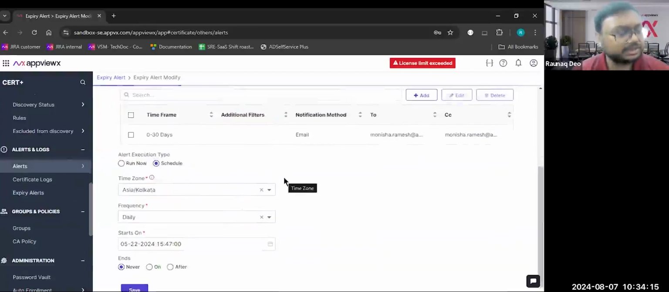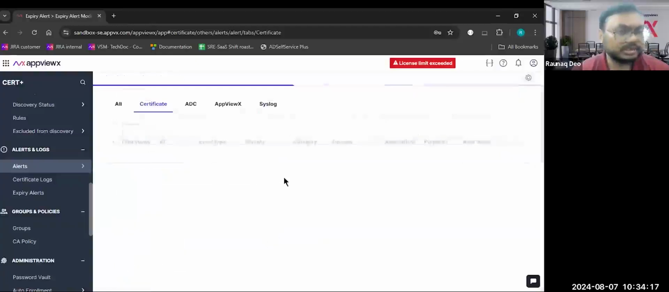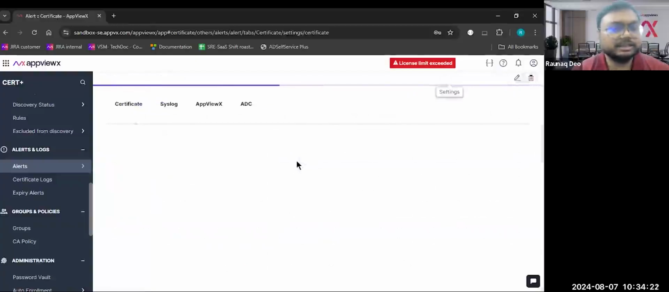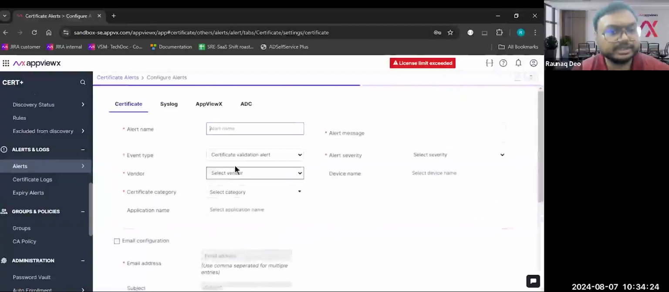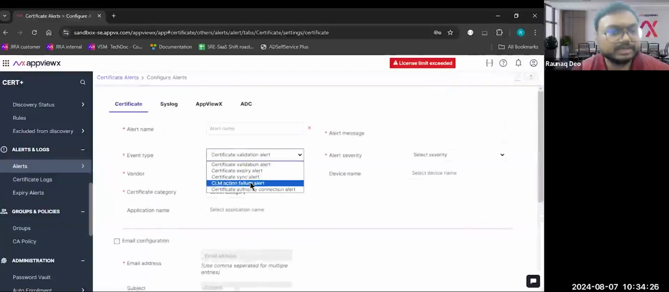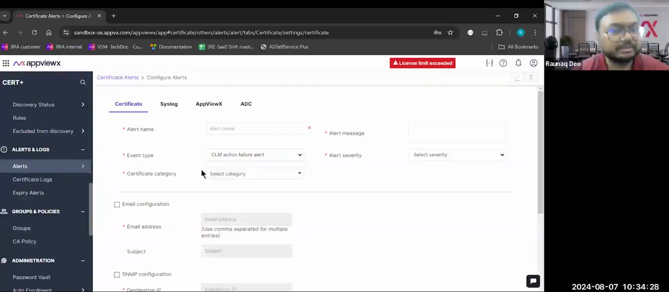Now, there are other alerts also that you probably want to set up, right? So for example, you will say, I want to set up an alert. This is a high intensity alert because you will say, I want to set up an alert for a CLM action failure, right? I was renewing a certificate, I was regenerating a certificate, I was doing some activity on a certificate and it failed. So it can send out a high impact alert, with the alert message saying it is high impact, please go and check or something like that. And we can set up this alert.